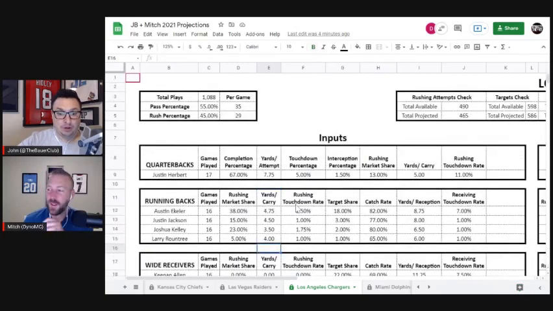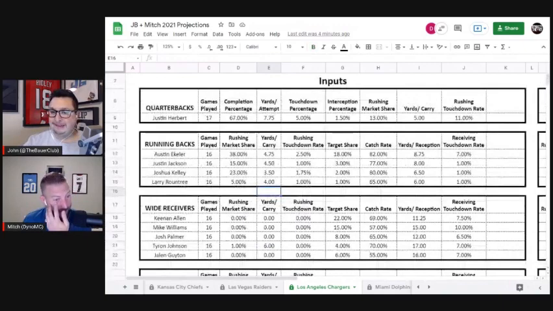All right, Mitch, who stands out to you? Who do you want to call out? Austin Ekeler, man. We have him as running back 3, and he's well above running back 5, so this isn't even close. I think if he's healthy, and he's only getting a 38% market share. Compare that to someone like Clyde Edwards-Helaire, who was getting 50.